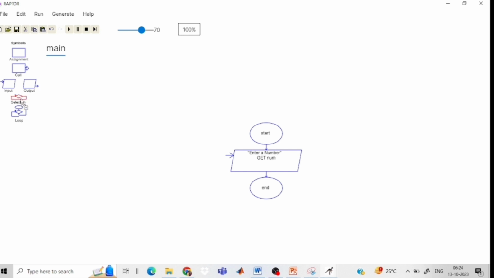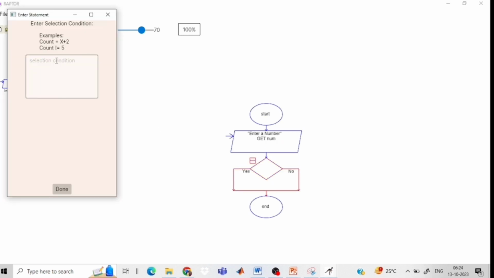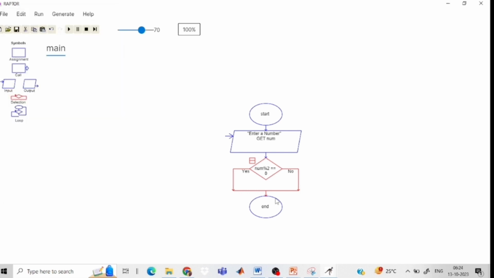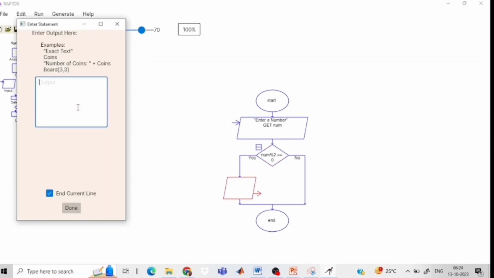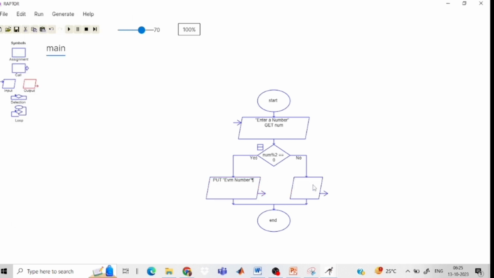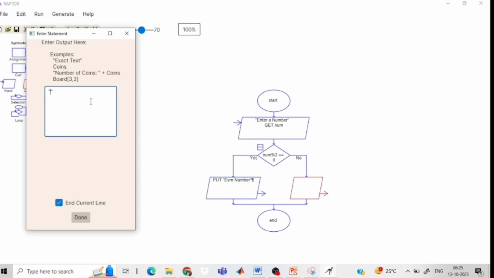In the selection block I am checking whether the given number is even or odd. So that is num percentage 2 equal to 0. If it is yes, then it is an even number. If it is no, it is an odd number. So I am inserting the output block here. This is even number. Done. And here, odd number.